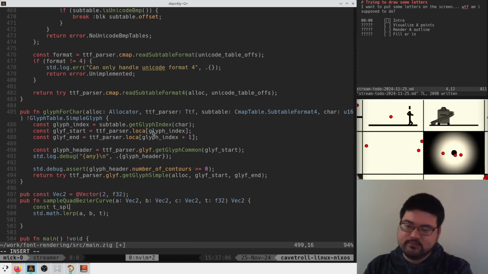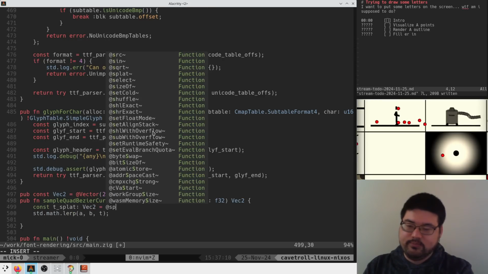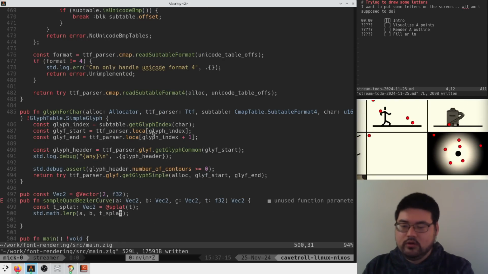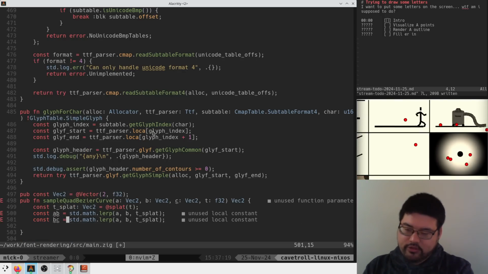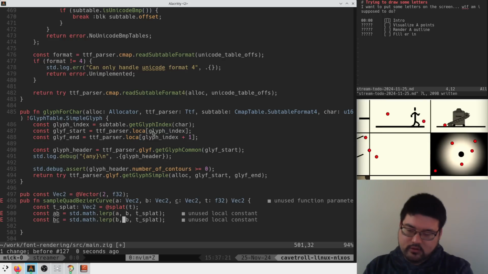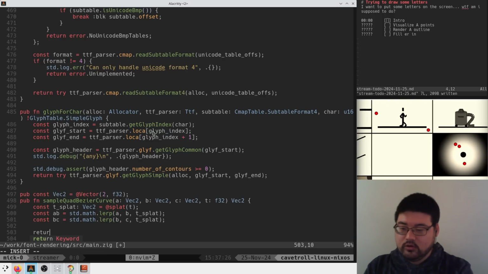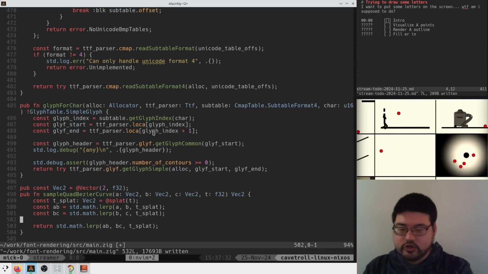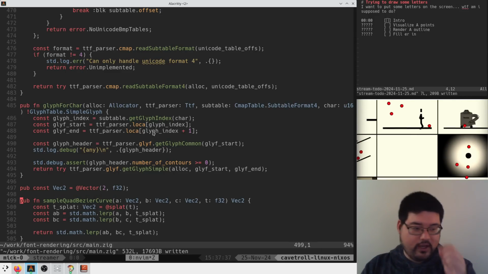We have to say const t splat is equal to a vec2, which is splat from t. I'm pretty sure this is what we saw earlier today. So we interpolate both these lines and then interpolate the line between those. A, B, B, C, T splat. There we go. This should give us what we want.